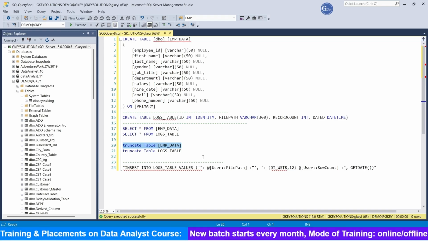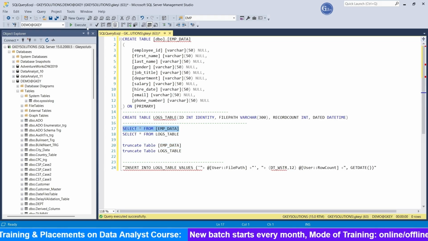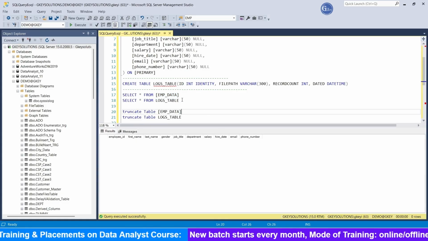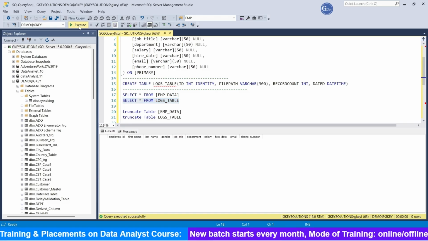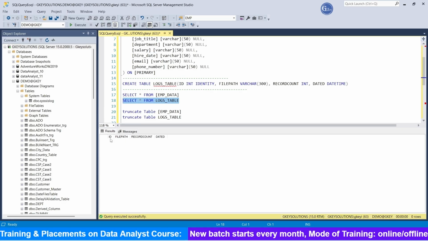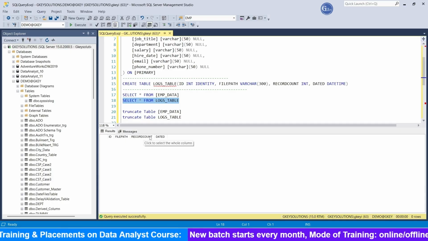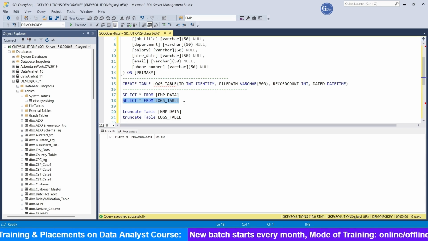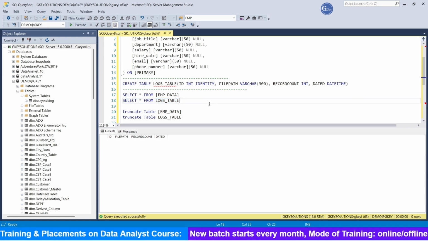One is the EMP data table, where the data is going to be loaded. Once data is loaded, every time we want to see the logs. This is the log table. Every time you load the file, it will fetch the ID, file path, record count, that is from the row count transformation, and the date the file has been loaded. These things are going to be loaded to the logs table.